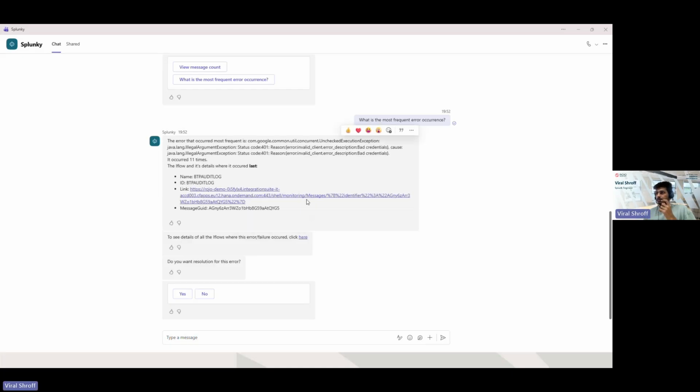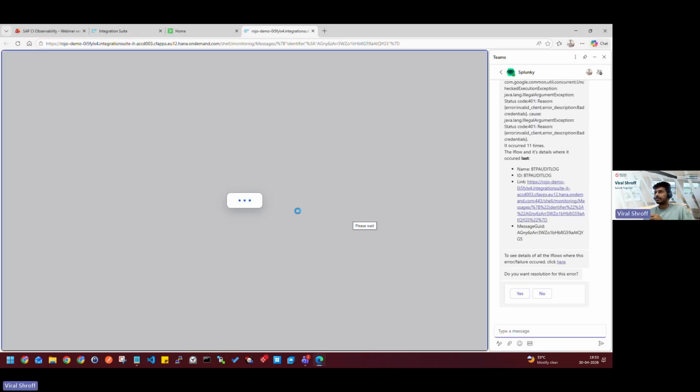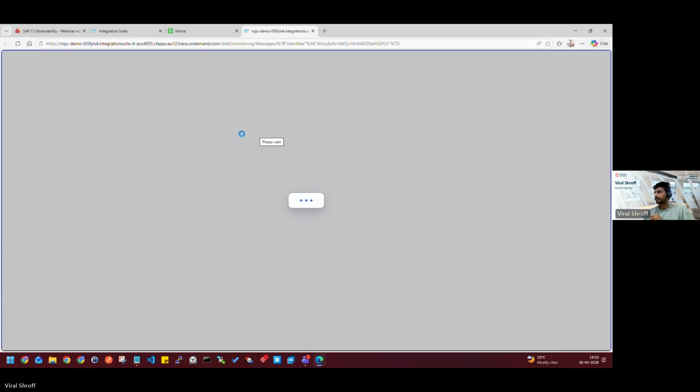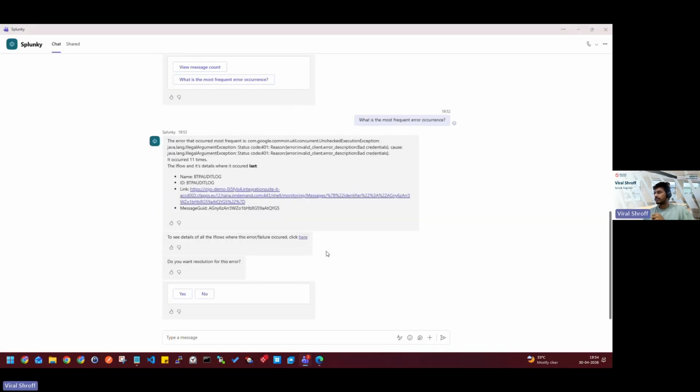On top of it, it provides the details of the iFlow where it occurred last. So it says there's an iFlow named VTP audit log where it occurred most recently, and then you have the link and the message UID as well. That's the particular message which is failing, and it's providing the link to your CI tenant as well. So if I click on this one, it will navigate me to the CI tenant. We can let it load, and we can see the other option as well, which is this one.